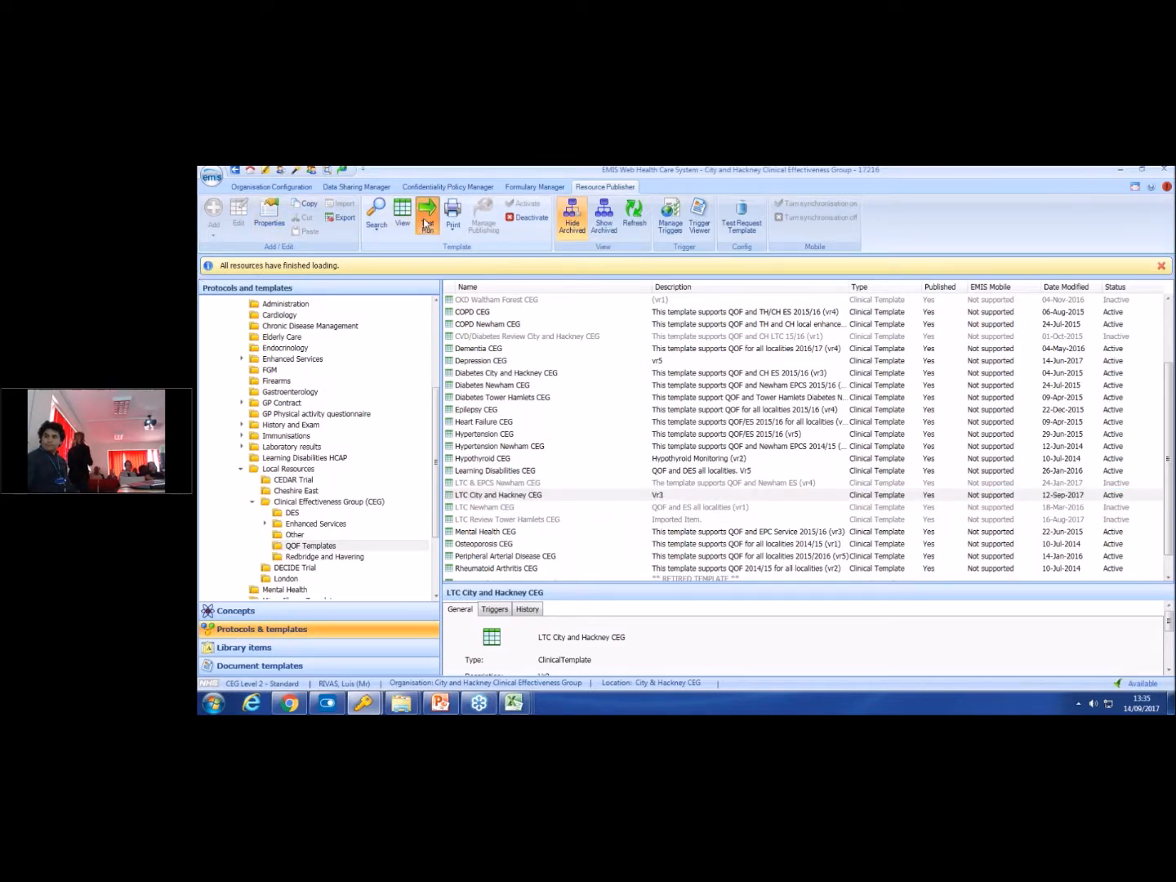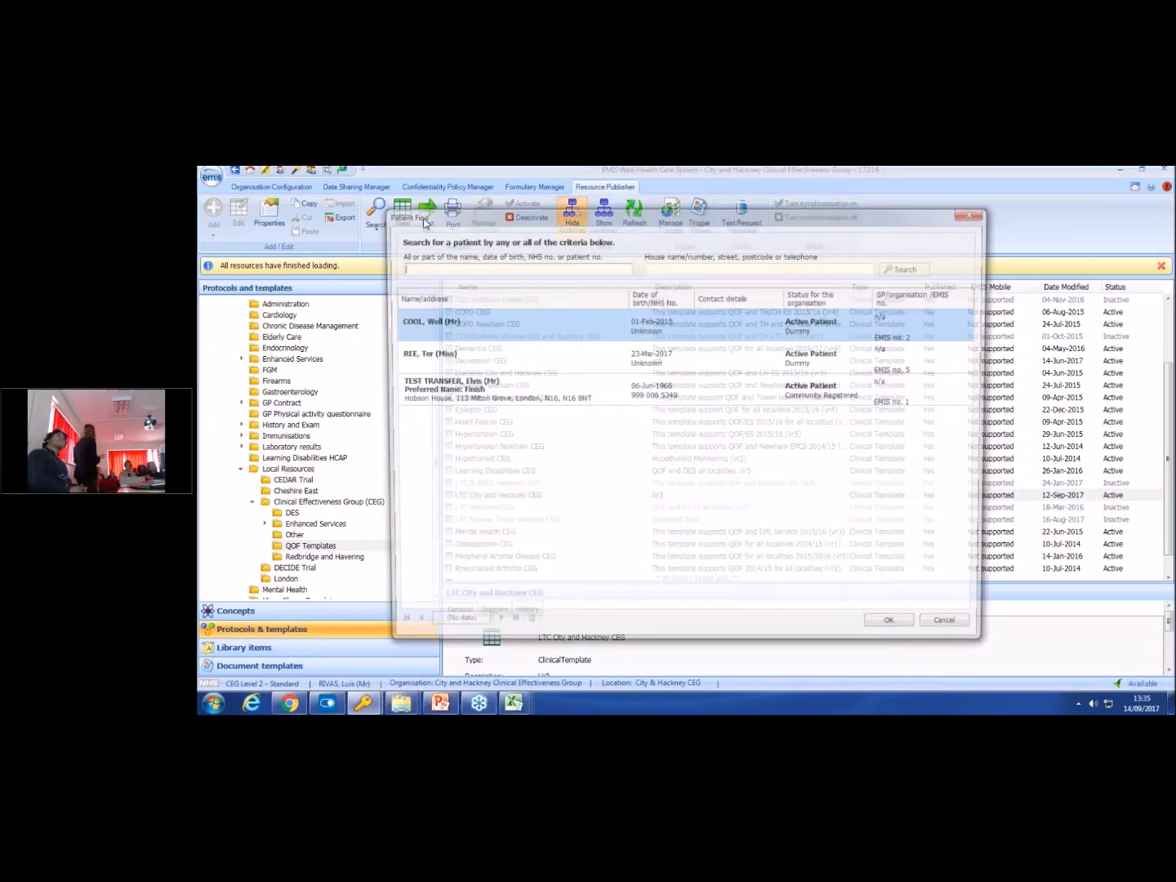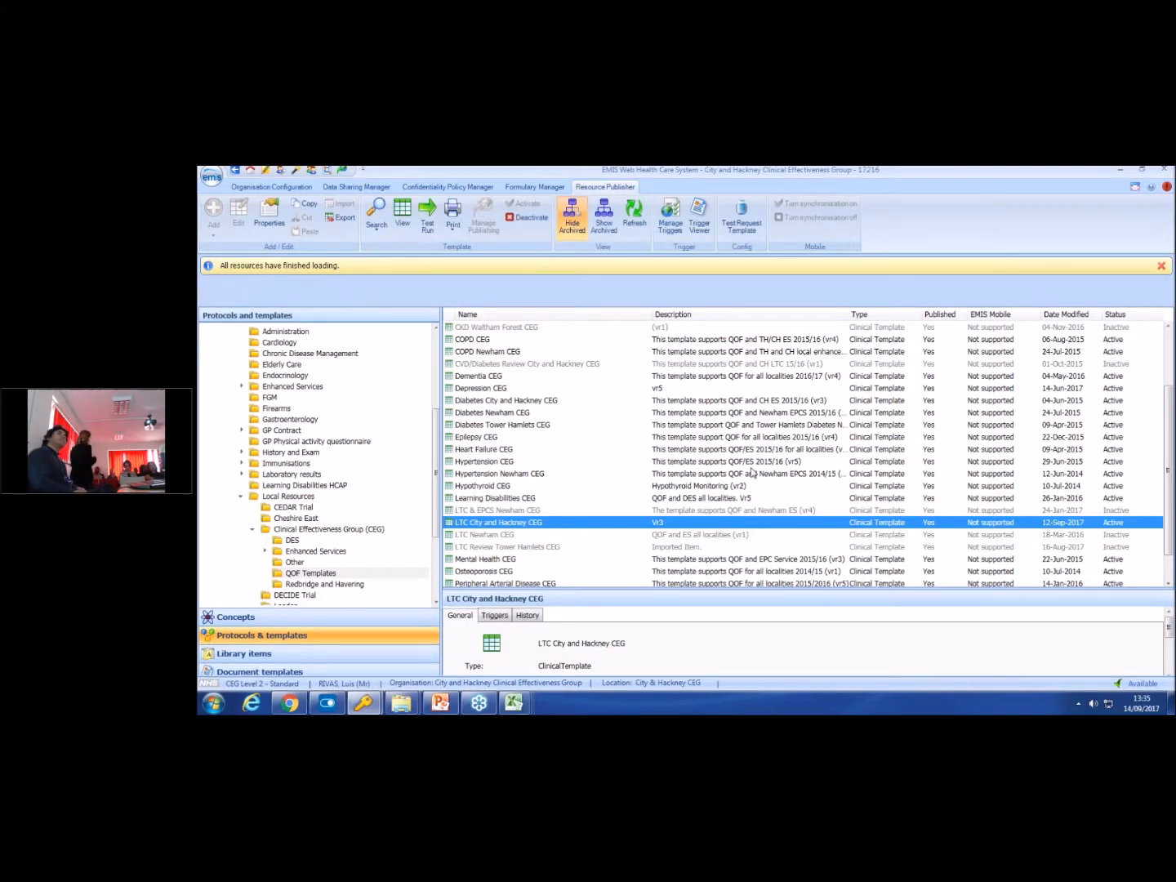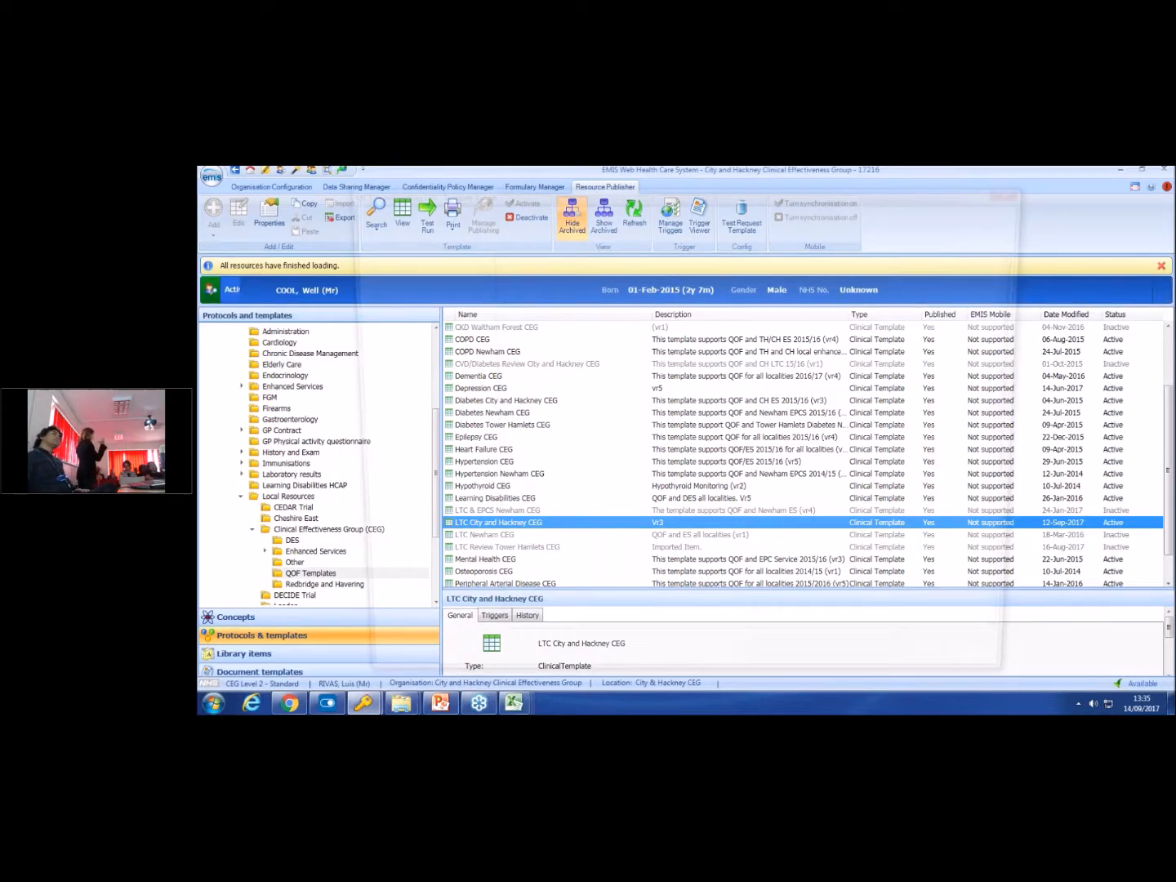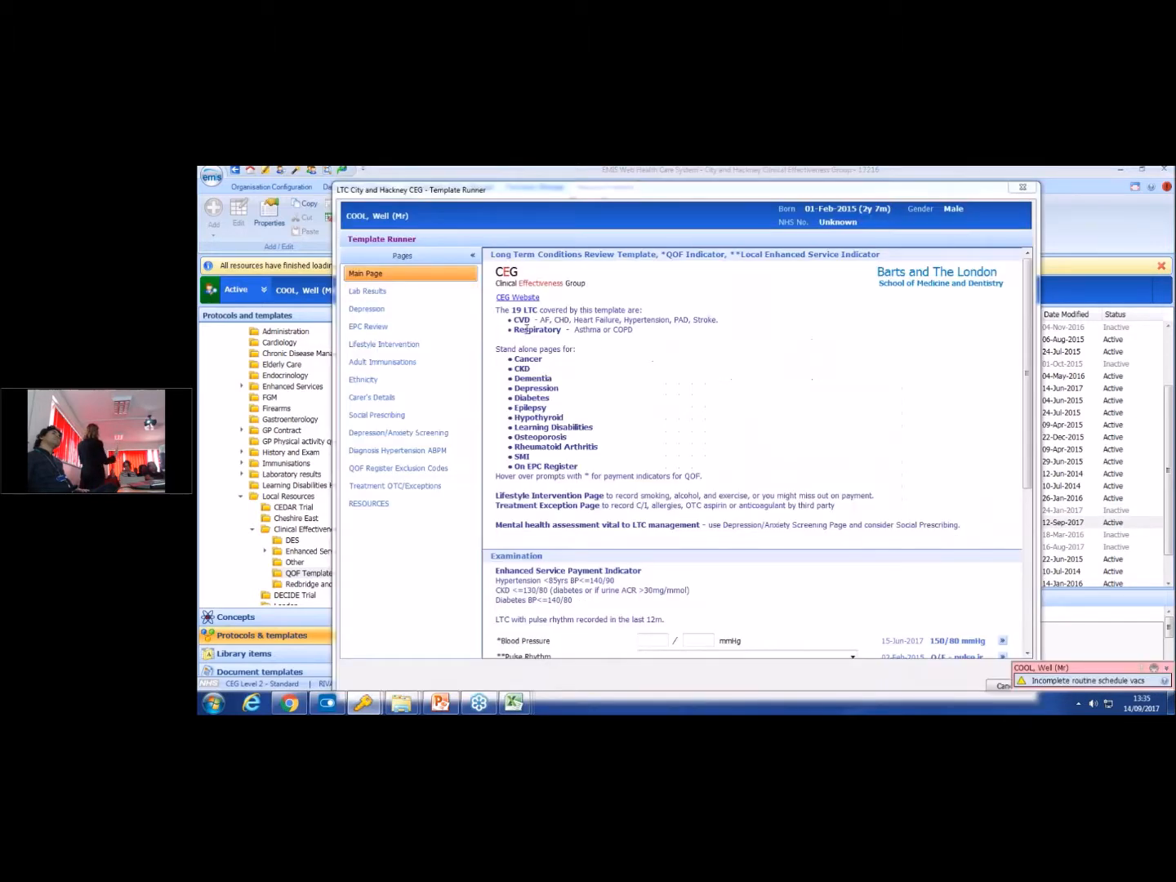So the template itself will cover all the QOF domains for palliative care, and it also covers the long-term conditions enhanced service, and it covers the long-term condition indicators. The reason why I'm just saying that is because in your long-term condition core enhanced service, you've also got things like at risk. So it won't cover the at risk, it's for long-term conditions. There's another template for people at risk of CVD. So this template covers 19 conditions.